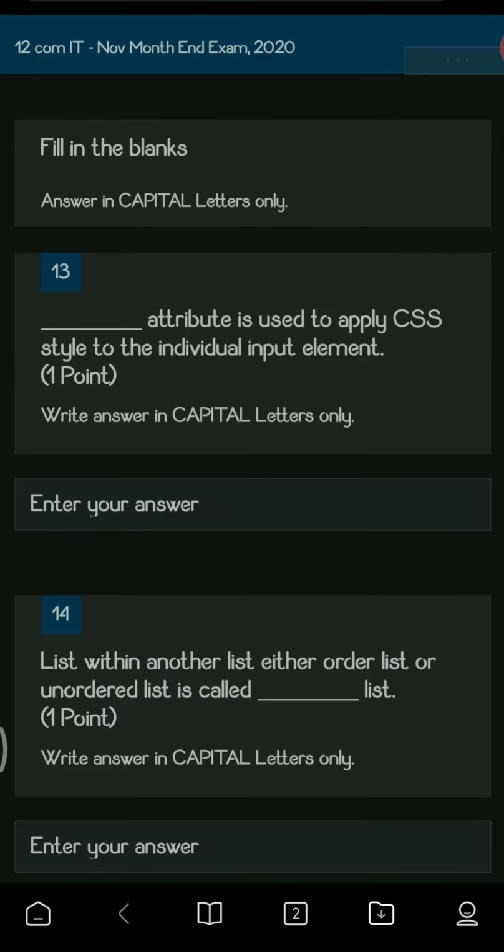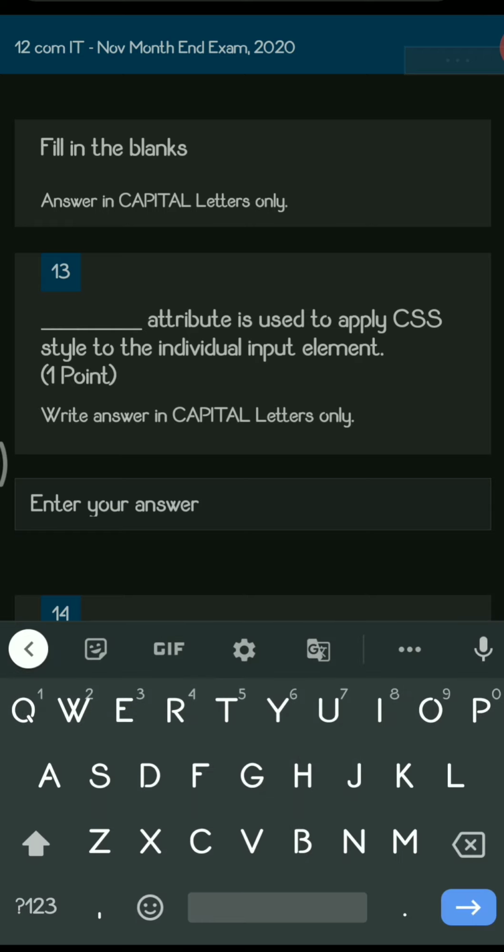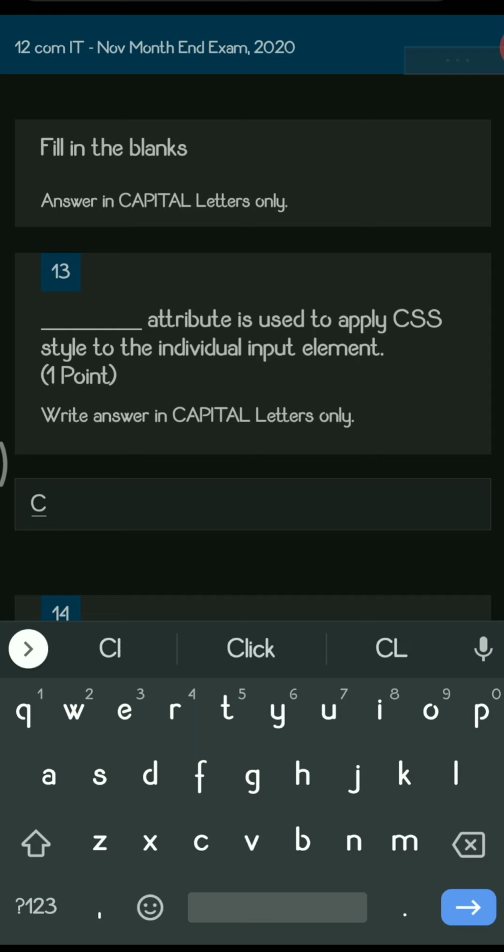Okay. Now you have the second section, that is fill in the blanks. You have to write the fill in the blanks only in capital letters. So the first question is: dash attribute is used to apply CSS style to the individual input element. If you want to apply to an individual element, then which type of attribute you have to use in CSS style? So the answer here is class.